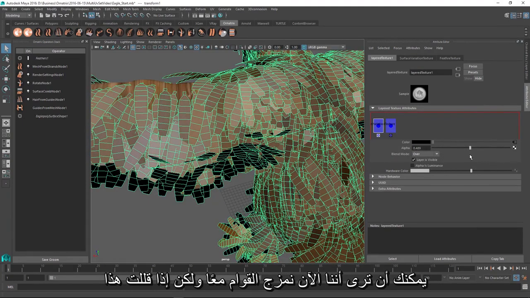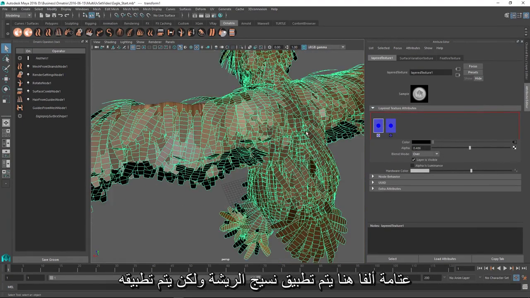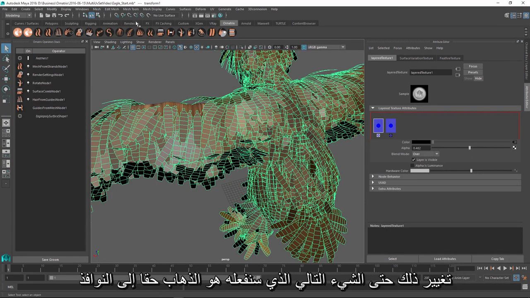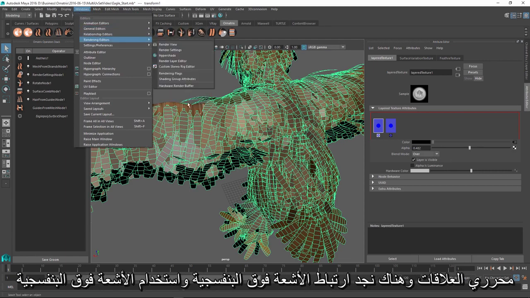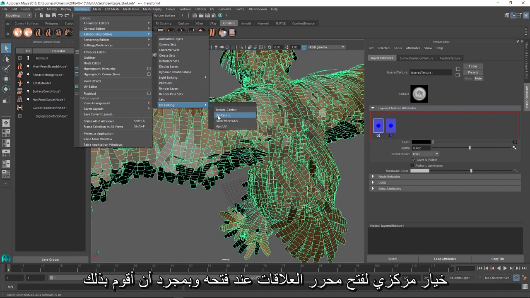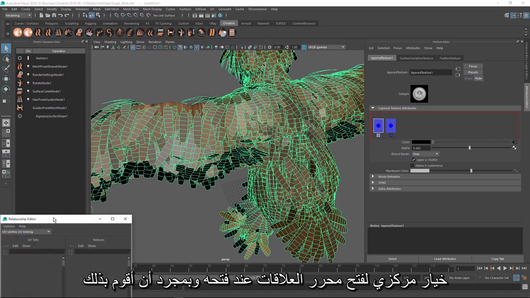But if I decrease this alpha opacity here, the texture of the feather is applied, but it's applied across the whole mesh and not on top of each strand individually, and we want to change that. So the next thing we will do is we're going to go into the Windows relationship editors, and in there we'll find the UV linking and use the UV centric option to open the relationship editor.